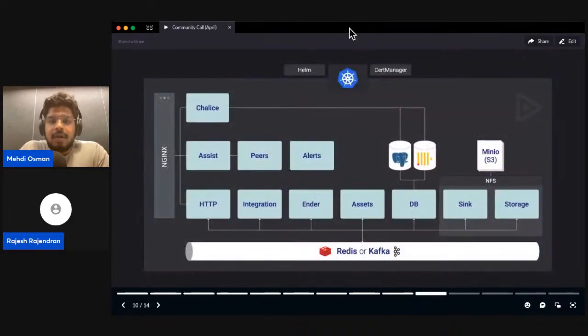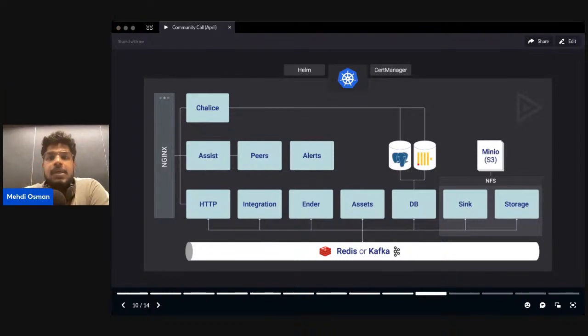So today we'll have a look at our architecture. We thought it would be a very good starting point, which will give a bird's eye view of how OpenReplay works.